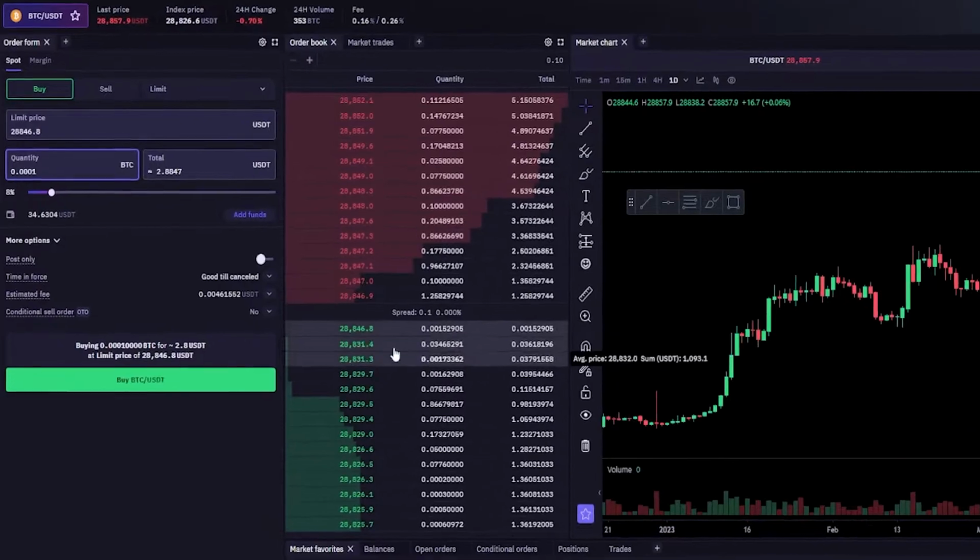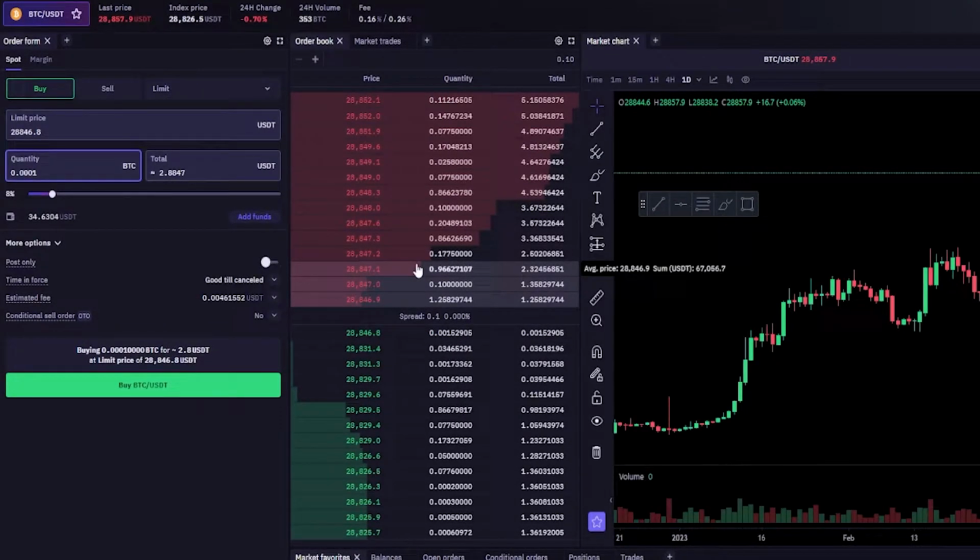Next to the chart right here, we have the order book. And the order book is showing us where market participants have placed buy and sell orders. And they're doing this by using limit orders. And I'll be demonstrating order types in this tutorial.